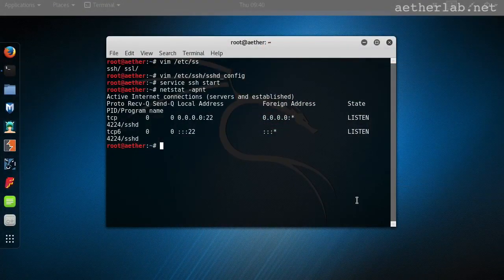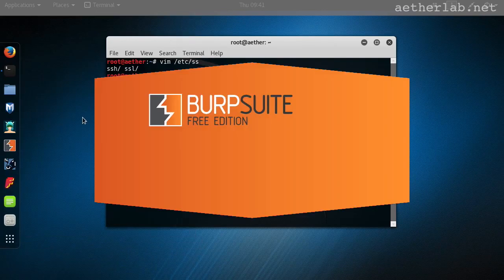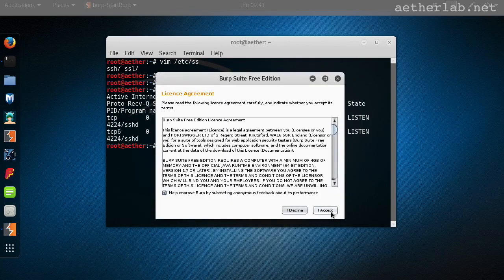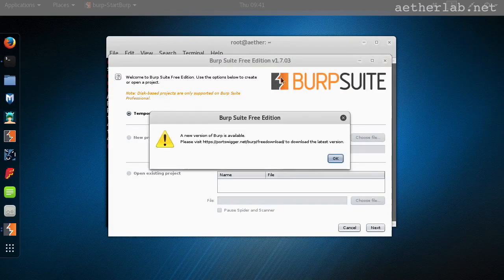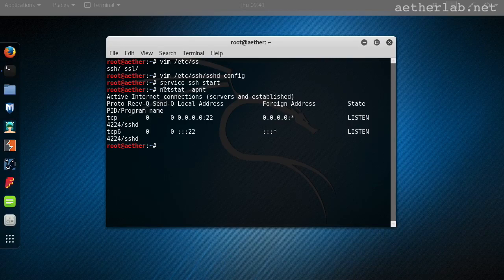So Kali has already a Burp Suite installed. If you go to Application, Web Application Analysis, then here on the top you see Burp Suite. It's fine, you could actually start working with that, but this is not the newest version. It's 1703, and I thought it will be better to work with the newest version. So what I'm going to do now is we're going to download the newest version and replace it in Kali so that we can use that in the future.